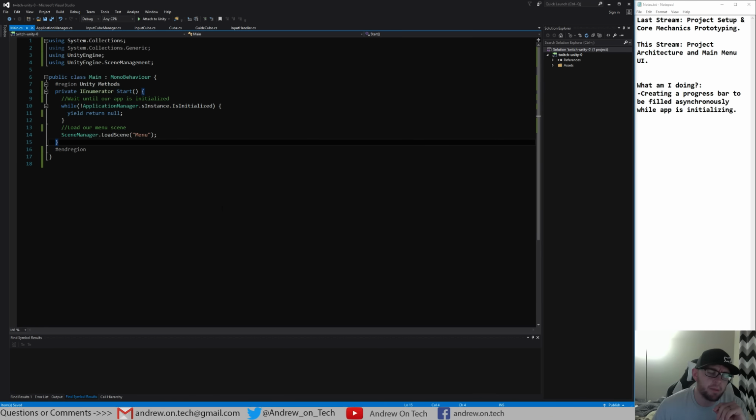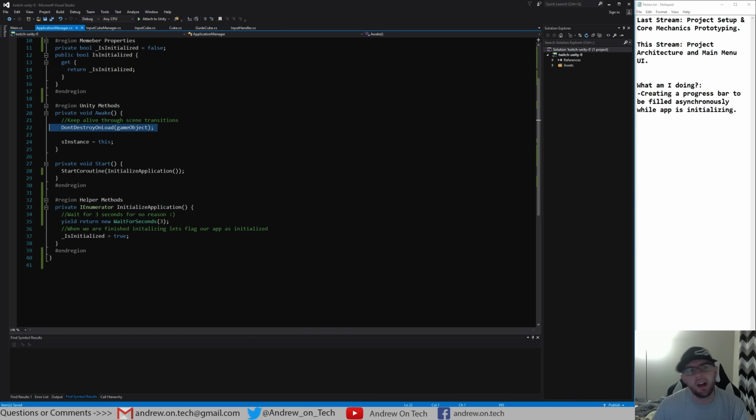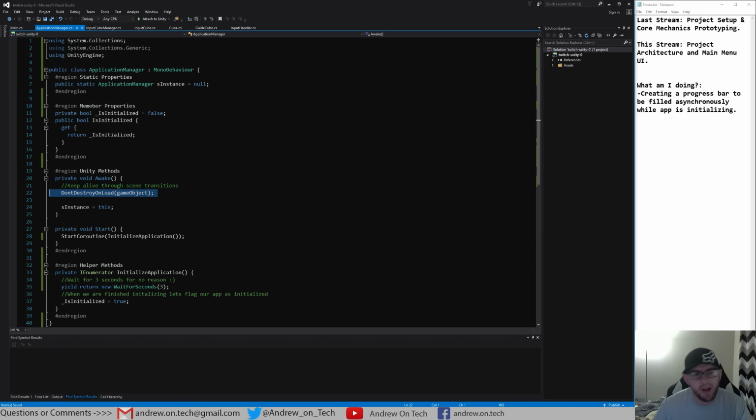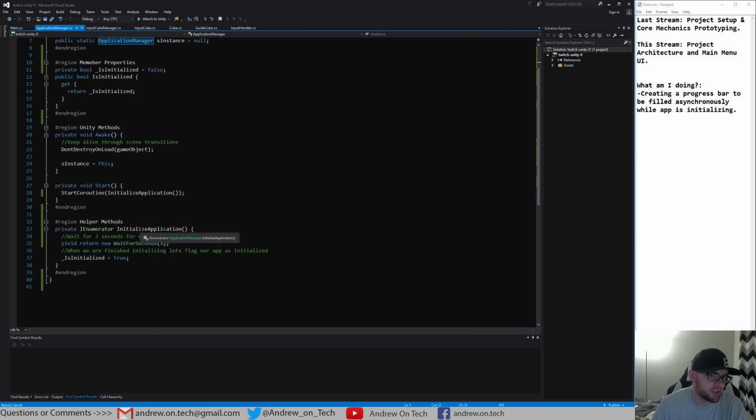So now things get a little more complicated because we have this UI that needs to be updated. One option could be to control that from Application Manager. Application Manager could get a reference to the progress bar and fill it as it's being initialized. Okay, sure, that could work.